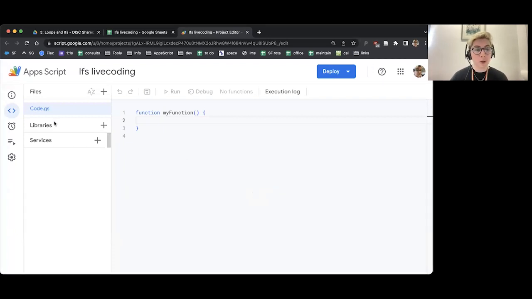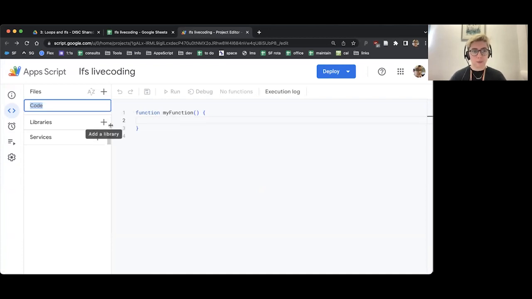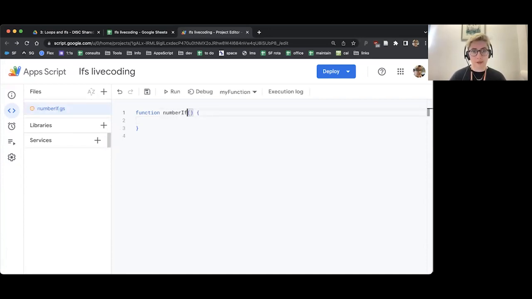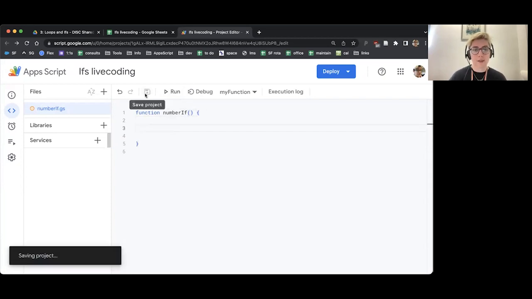So we're going to be making what I've called, let's rename this one. Let's call this one number if, like so. So we've got number if, and I'm going to rename it to number if in the function as well. Hit enter and hit save.